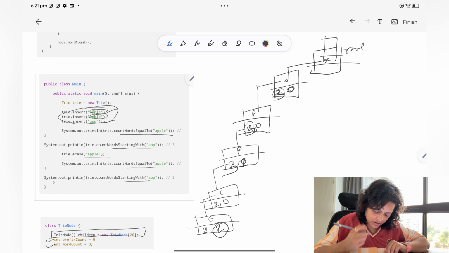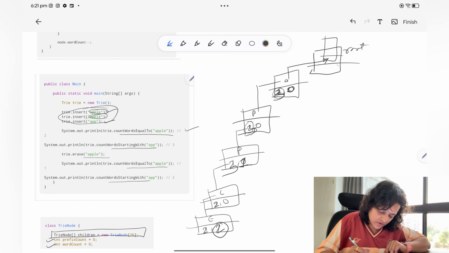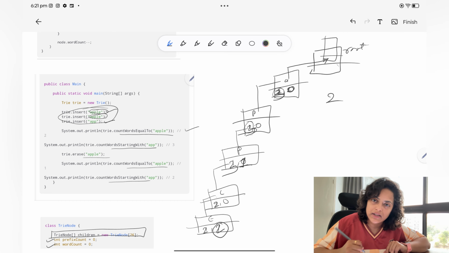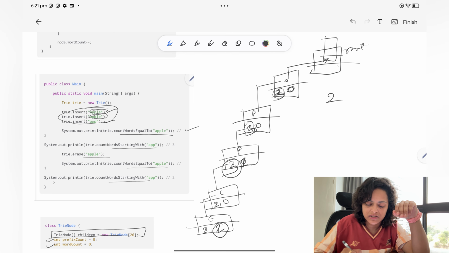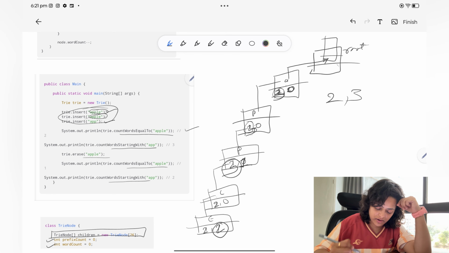Okay, so you have System.out, this one, now we are talking about this one. Word count 2, so 2 will be your answer. Now count words starting with APP, so you traverse APP. Now it is saying starting with and not equal to, so starting with means at least 3 strings are there which start with APP, right? So the answer will be 3.